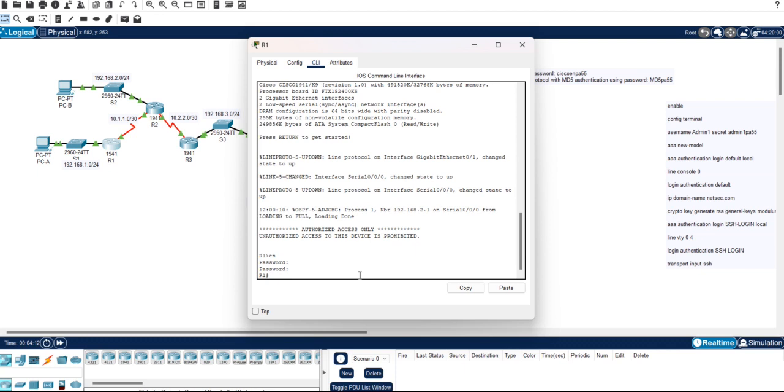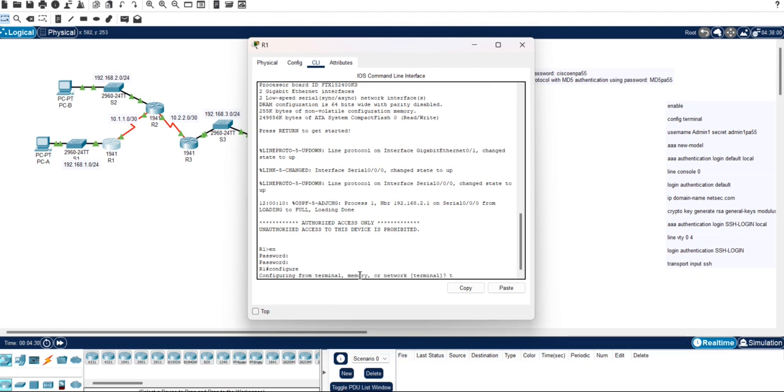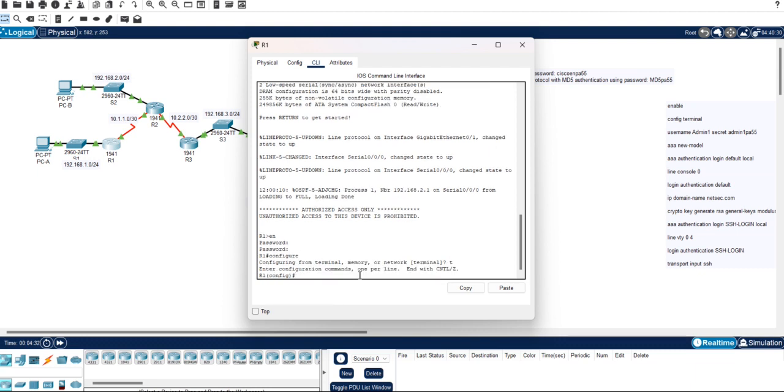Let's put the password again. Have we logged in to our router? That is privilege mode. We are in privilege mode. So first of all we will go to configuration mode, that is configure terminal.